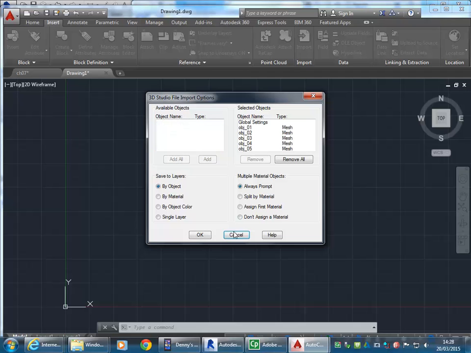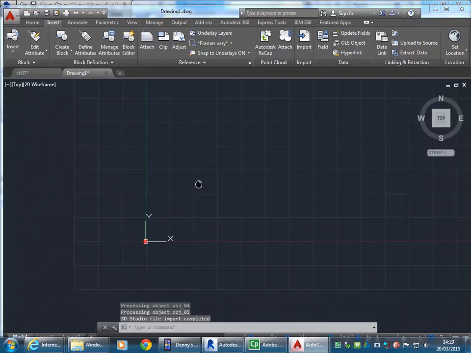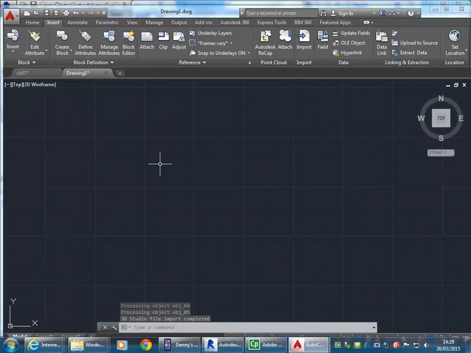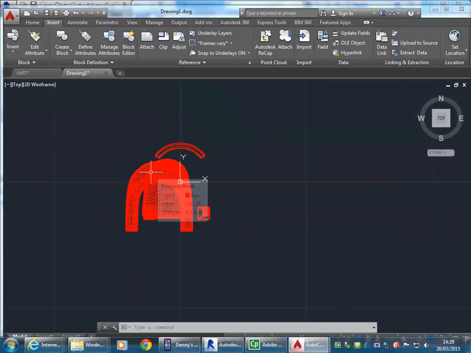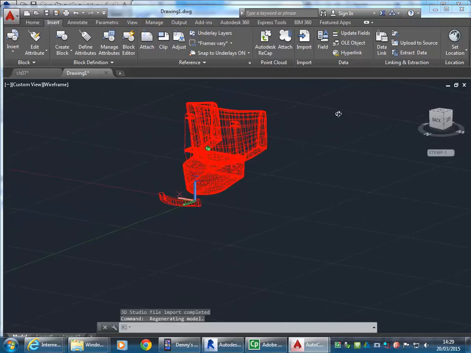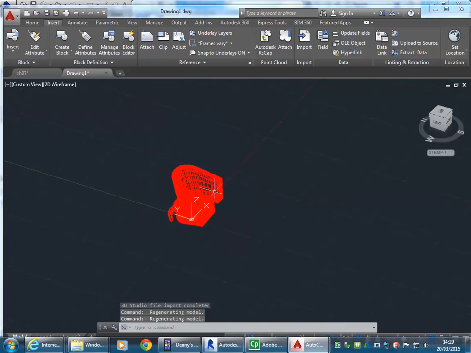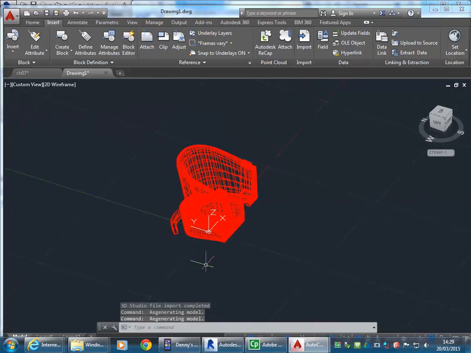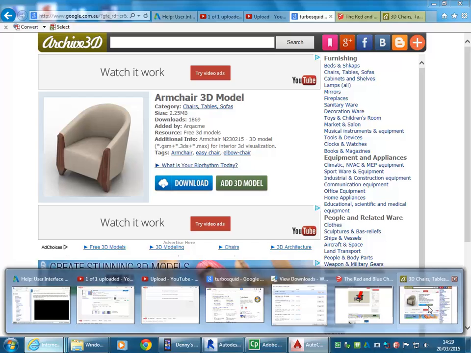Add all, click OK, and it'll import it. Now, I've just got to zoom in to see the objects, and I'll orbit, and you can see that they're a bit of a mess. Now, you could fix this in AutoCAD, but it's easier to find something else, so I'll just go and download another one from here.